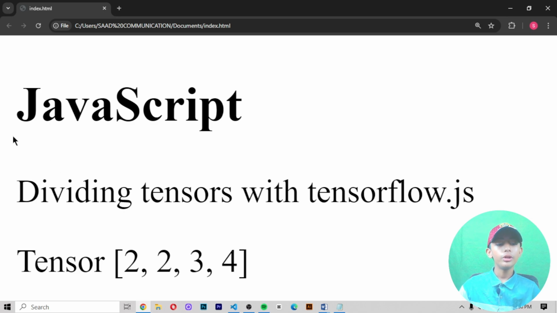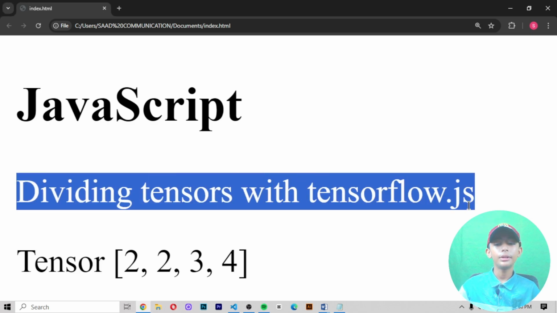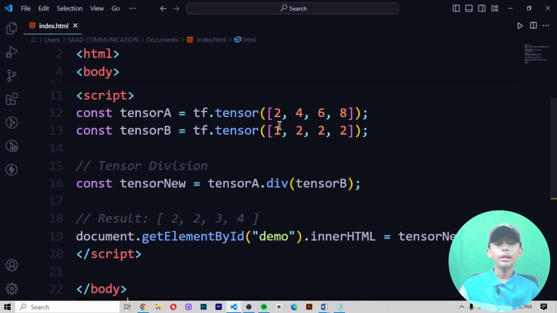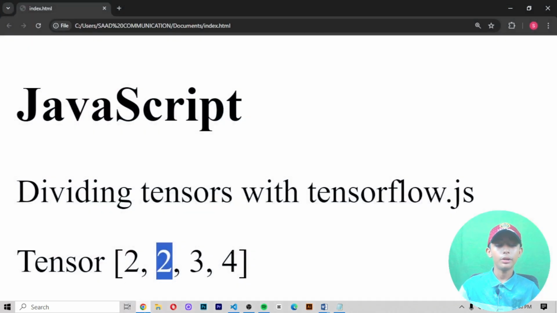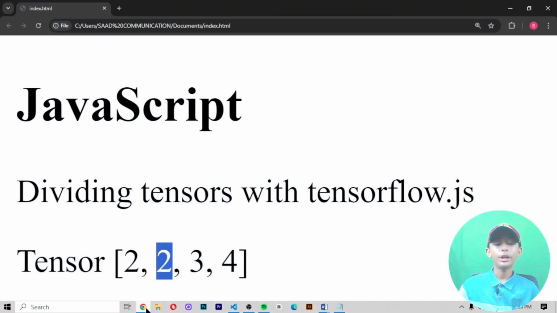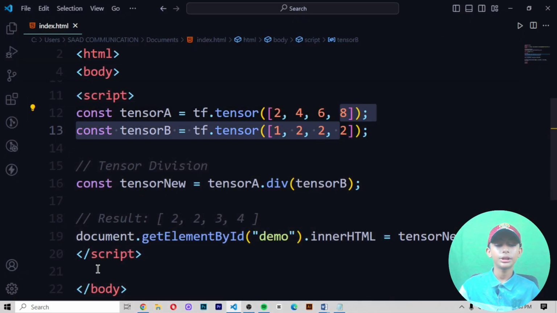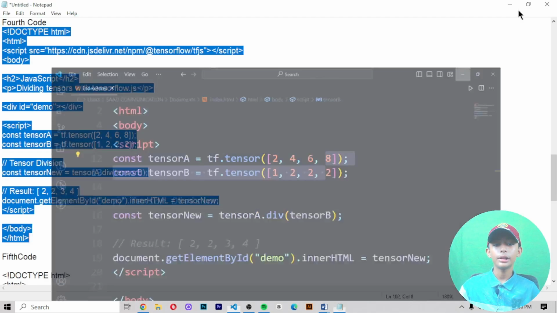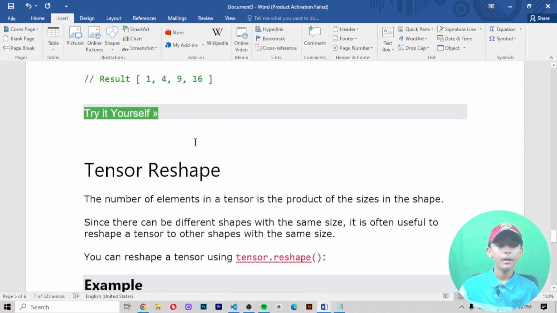In this code, we are squaring the tensors with TensorFlow.js, like 2, 2, 3, 4. Why does it give me that? Because 2 ones are 2, then it gives me 2, then 4 twos are 8, and it takes a square, so it gives me 2. Then 6 twos are 12, then it takes a square, and it gives me 3. Then 8 twos are 16, then it takes a square, and it gives me 4. You can do it like that.